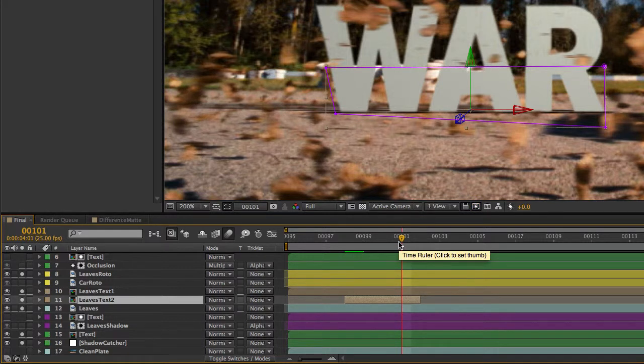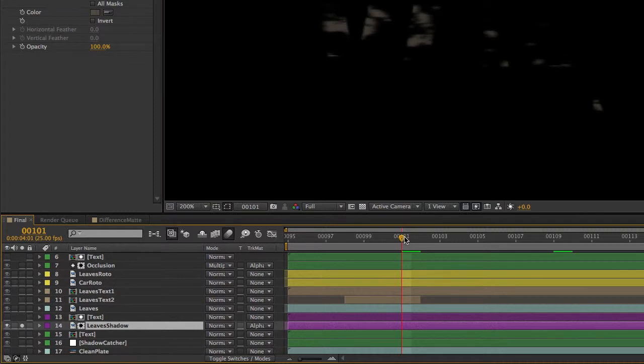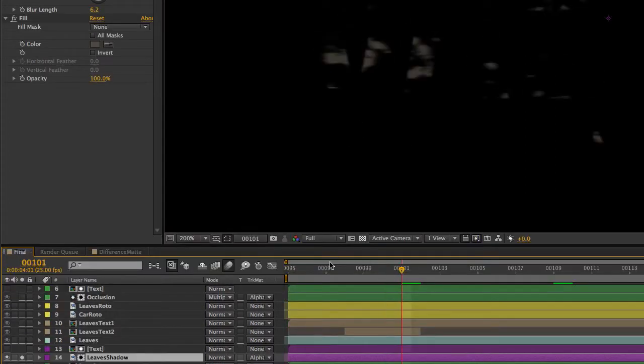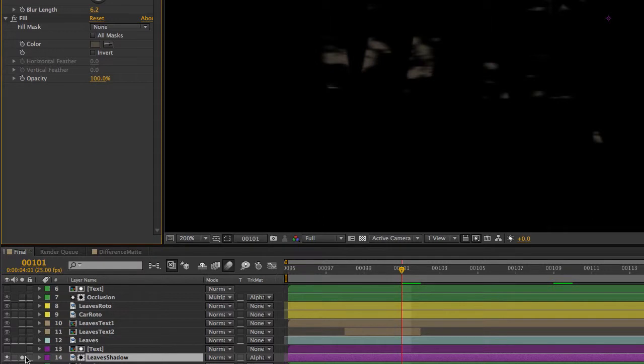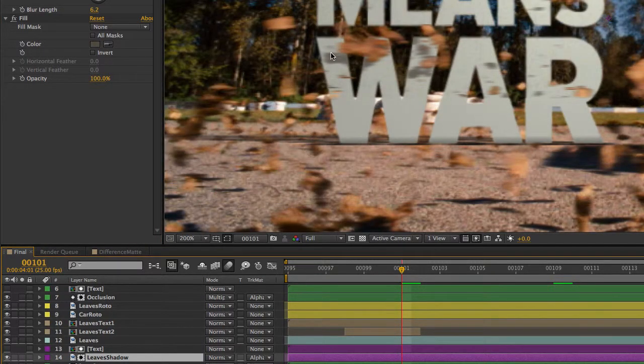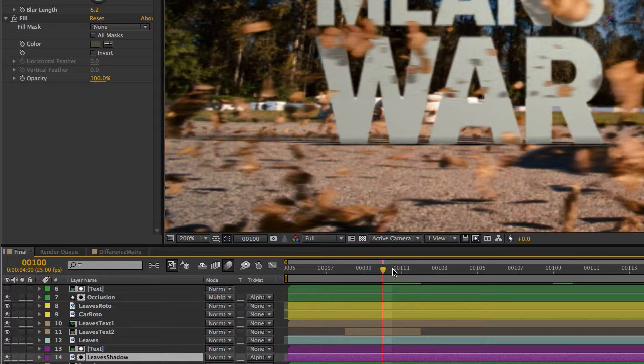Now, something else that I added, just to try and make this look a little more realistic, was some shadows for the leaves. That was just a case of duplicating the leaves and just using the text as a matte to mask them out. Let's just solo that. There you can see it there. So I duplicated the leaves layer, which has the difference matte, and I filled that up with just this light brown color. That just makes the leaves appear to cast a shadow on the text as they fly past the text, which just makes this look a little more realistic.